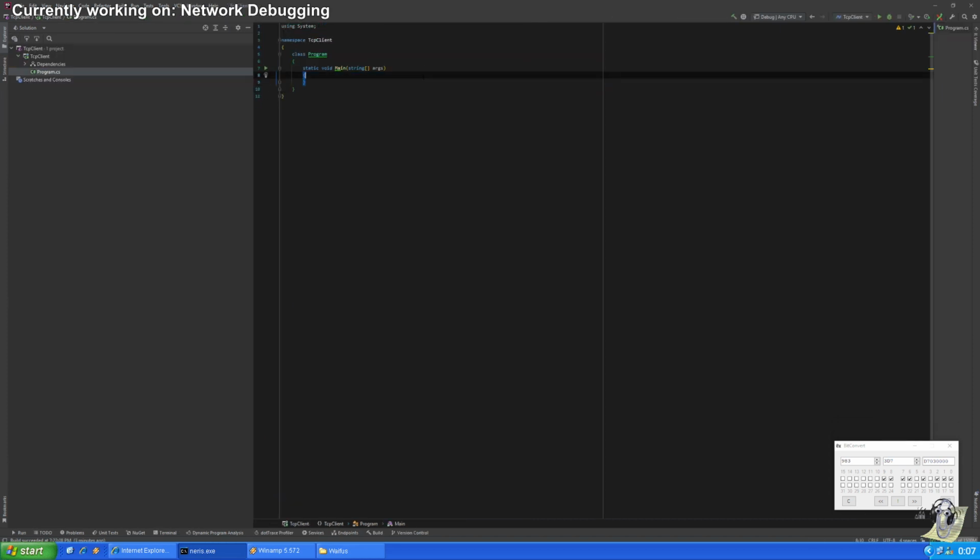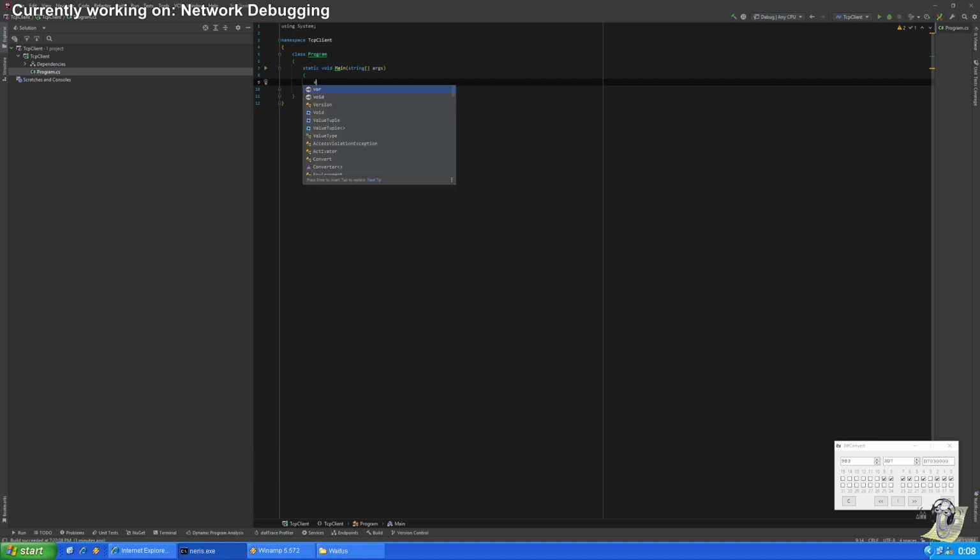So I have a Hello World app that I created just now. And what I'm gonna do is create a very simple TCP client using the default C# tools. So there is a built-in TCP client. This one.